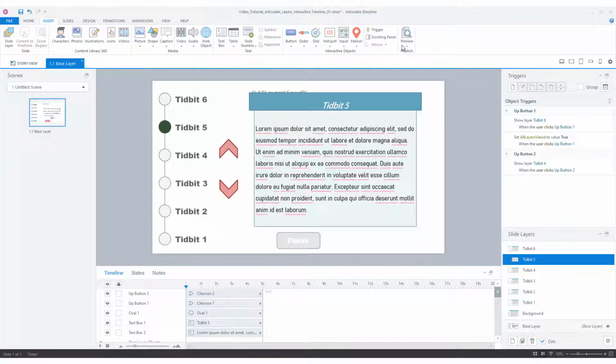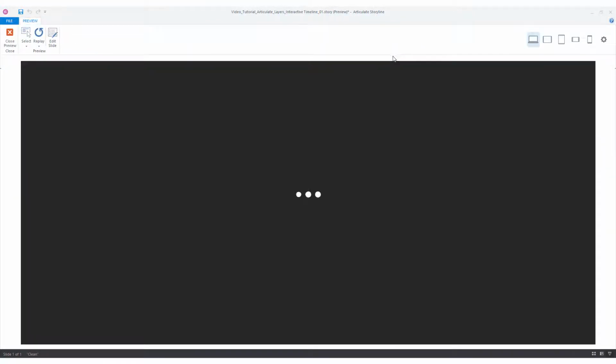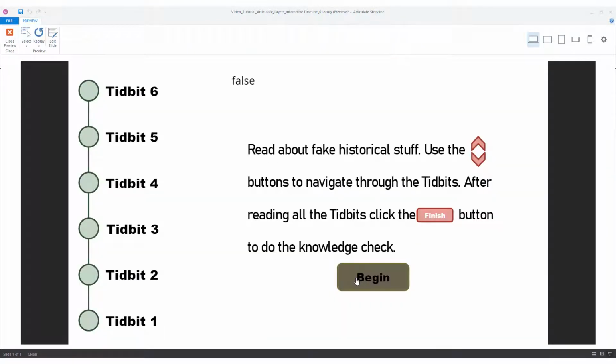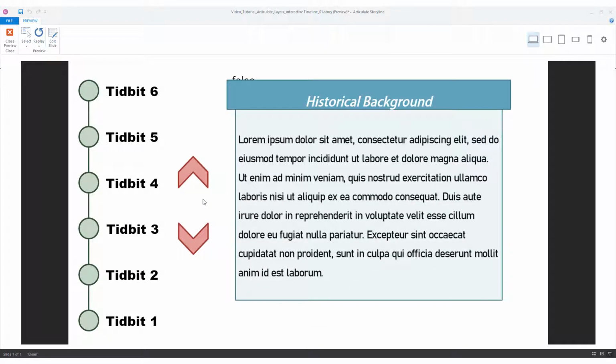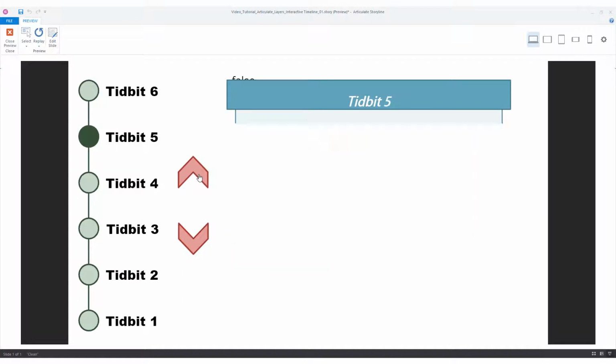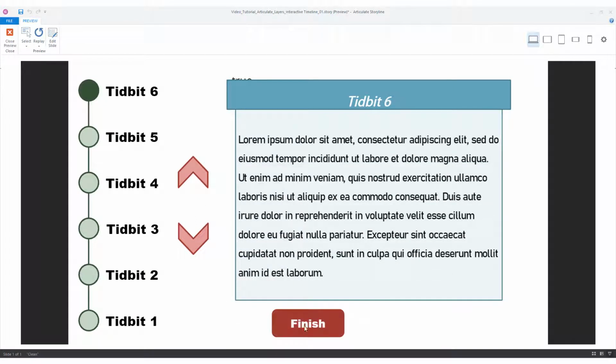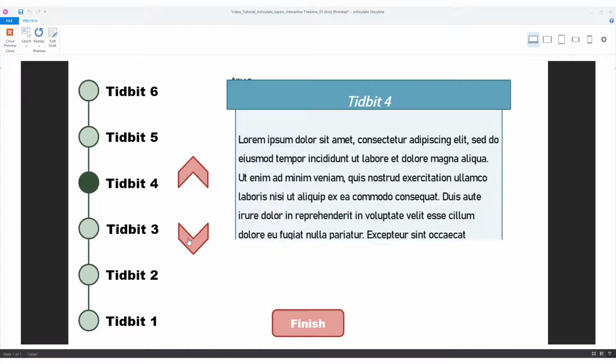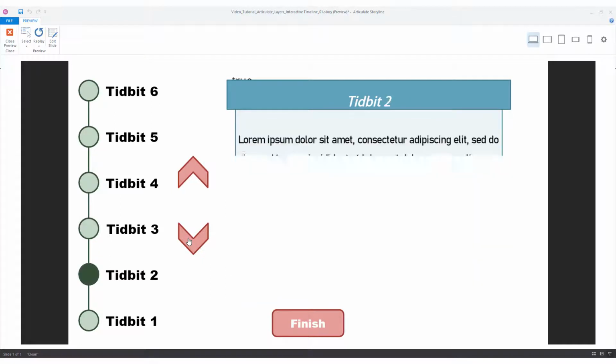Let's see if this works. Yep, it works. So when I was on, and it'll stay there because the variable is going to continue to be true. Okay.